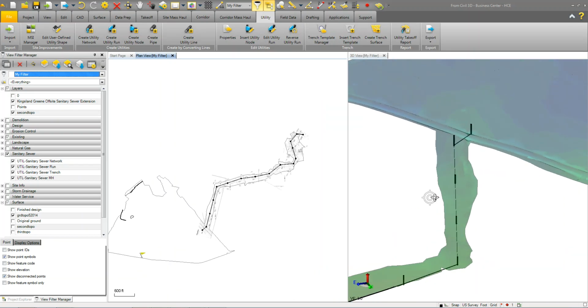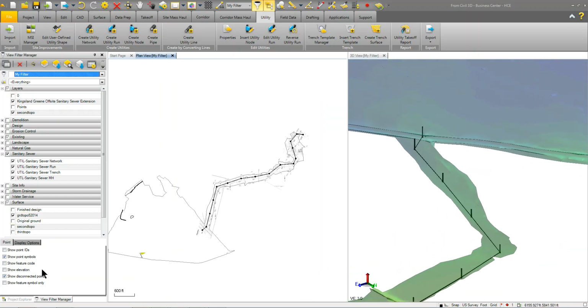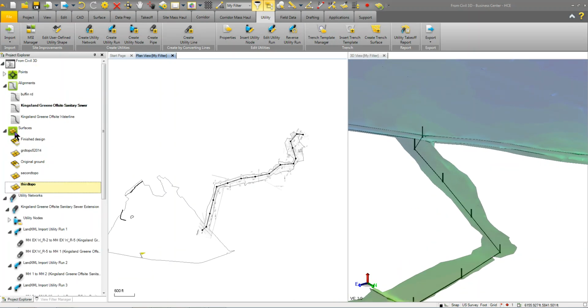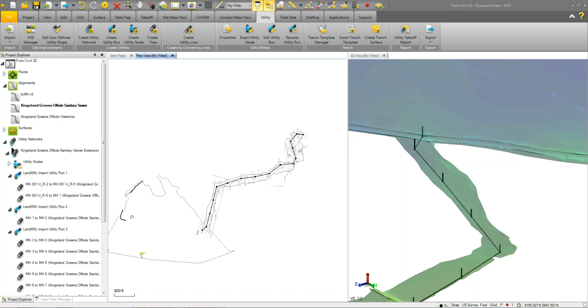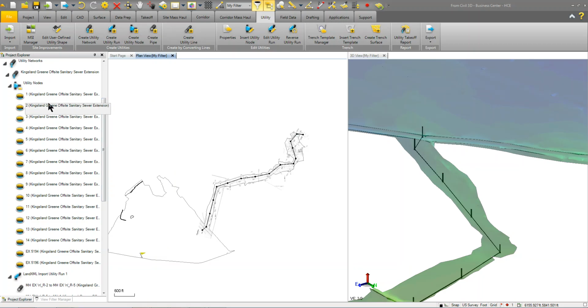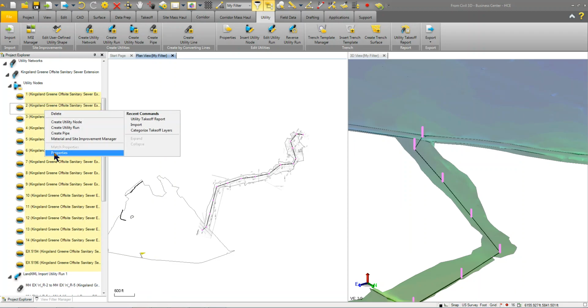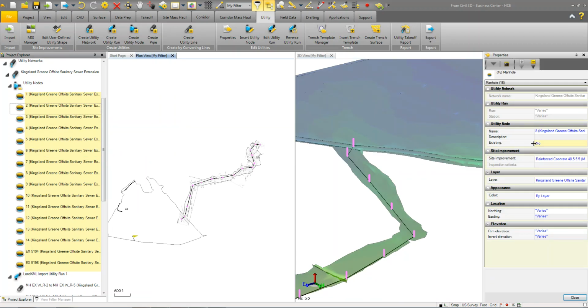The next thing that we'll do is we'll go into the runs. So the utility nodes, you can see here, we could go through and renumber all these, but what we're going to do first is I'm just going to select them all, the nodes. I'm going to right click and go to properties. I'm not going to rename any of them, but I am going to change the improvement.